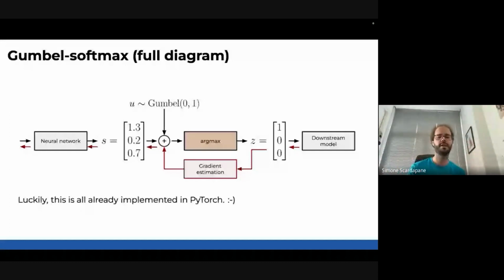Okay, so here the neural network will give us these 3 scores. To sample, we had this noise, this Gumbel noise. Then we take the argmax, and this will be a sample in proportion to these real values here. And I can use this in my downstream model, so I can keep going on. And when I'm computing the gradient, so I'm doing backpropagation, this thing is constant, so I can ignore it. And I take a relaxation here, and I use, for example, a softmax instead of the argmax.